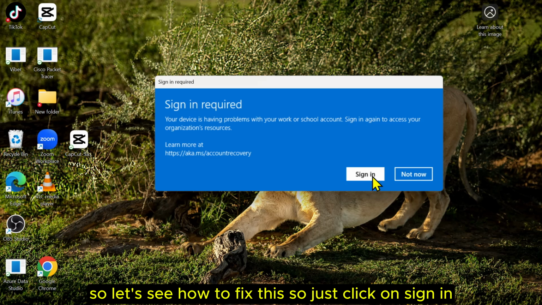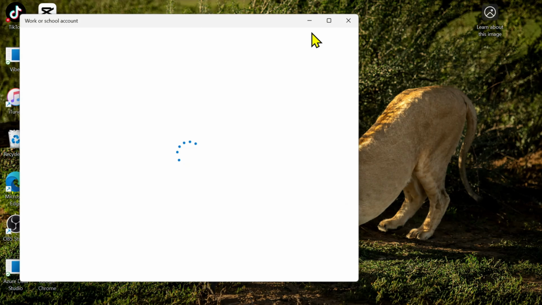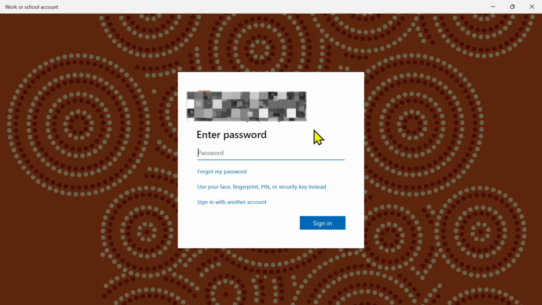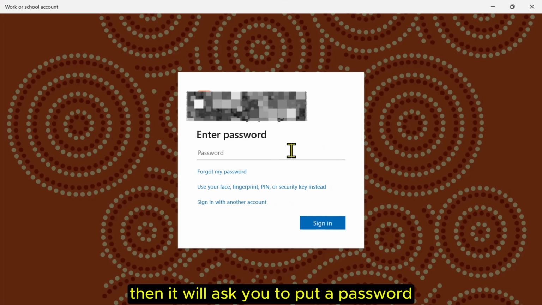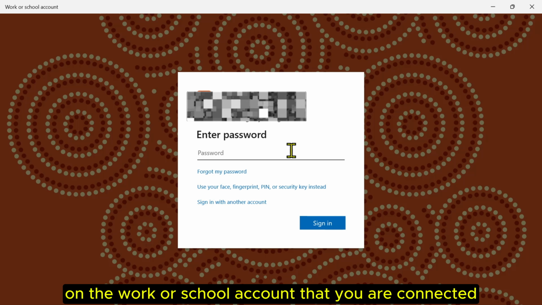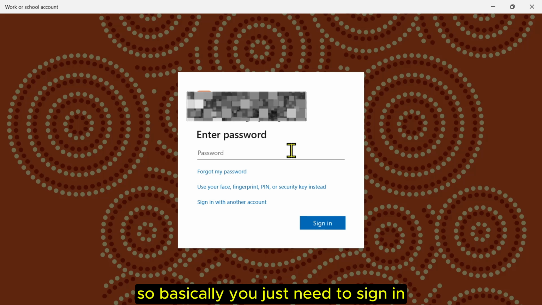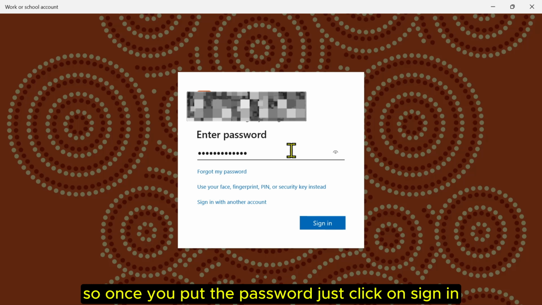So just click on sign in. Then it will ask you to put a password on the Oracle school account that you are connected. So basically you just need to sign in. So once you put the password, just click on sign in.